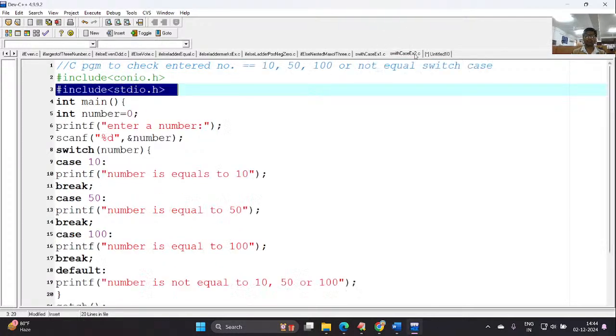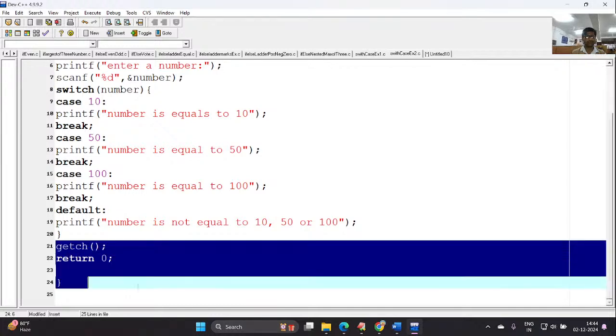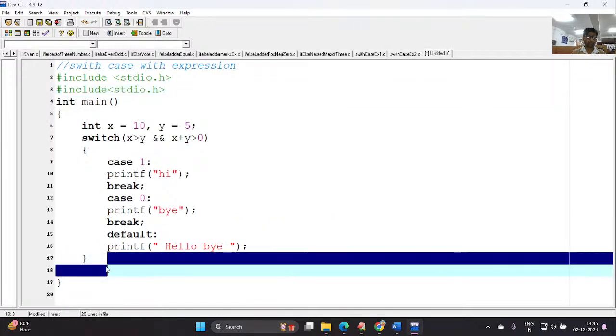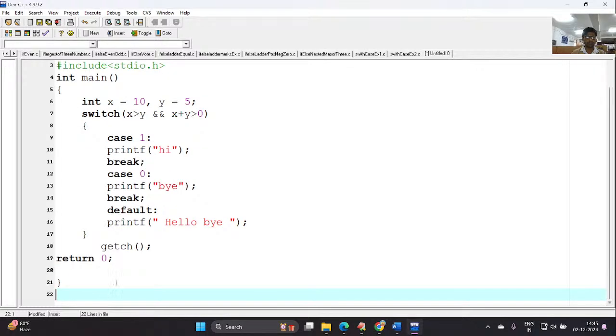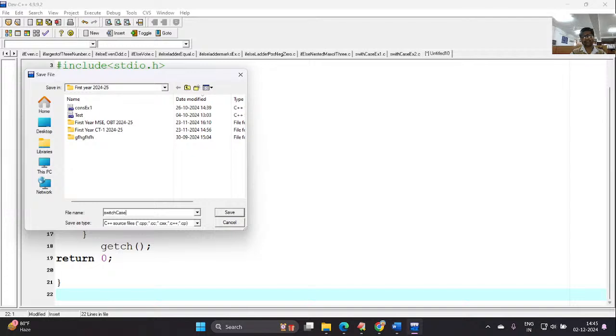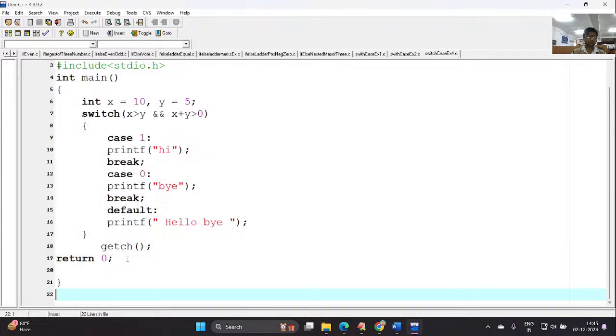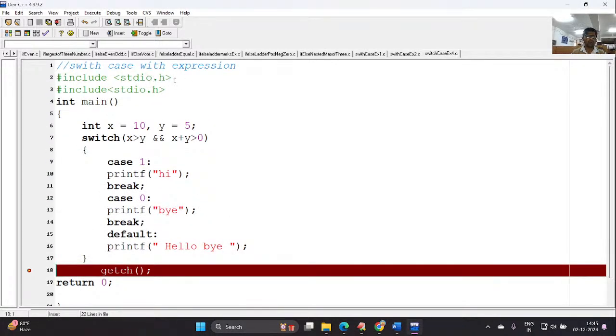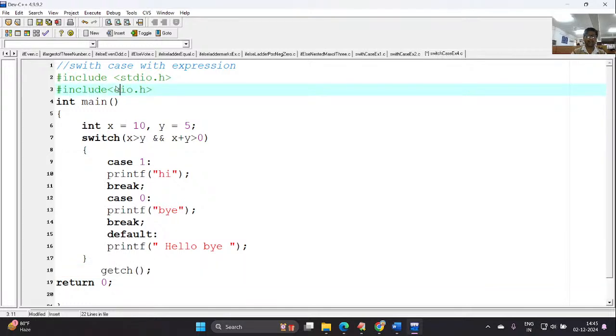Let me add canonical input output. Let me use getch. Save. Switch case example 4. Okay. Control F9. I have not added canonical input output dot h here. Now I added it. Control F9, Control F10.